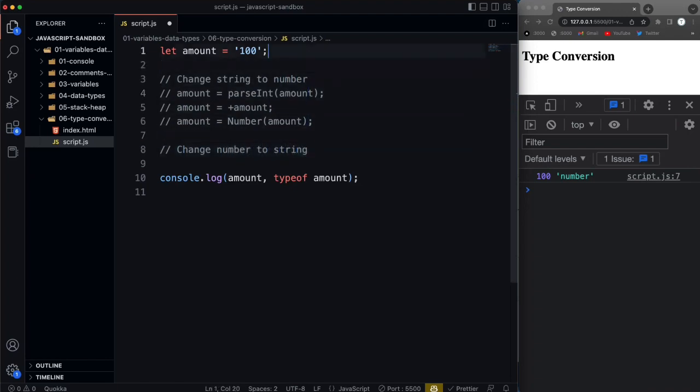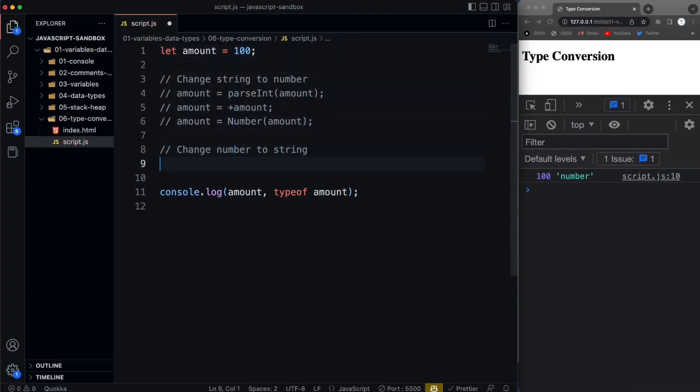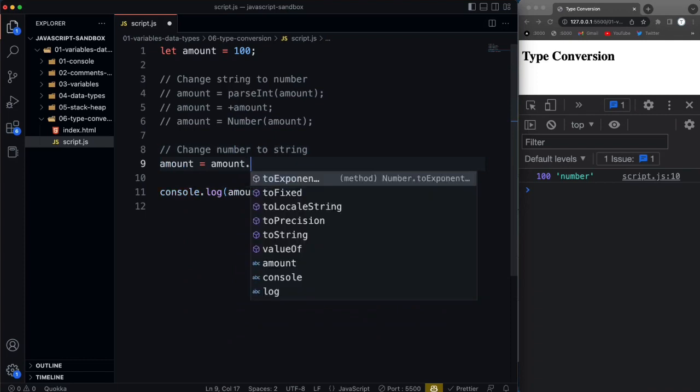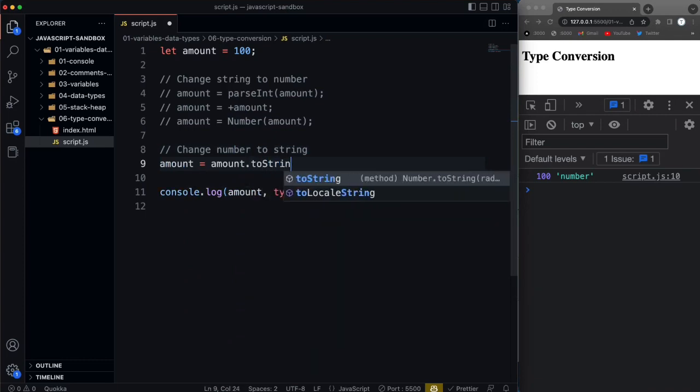All right, now let's look at some ways that we can change a number to a string. So I'm going to come up here and change this to 100, which is a number. If I save this, you'll see it's a number. And now I want to change this to a string. So one way we could do it is say, let's say amount equals amount, and then there's actually a method called toString. Okay, so a method is a function that's attached to an object. Now if I save this, you'll see it's now a string.